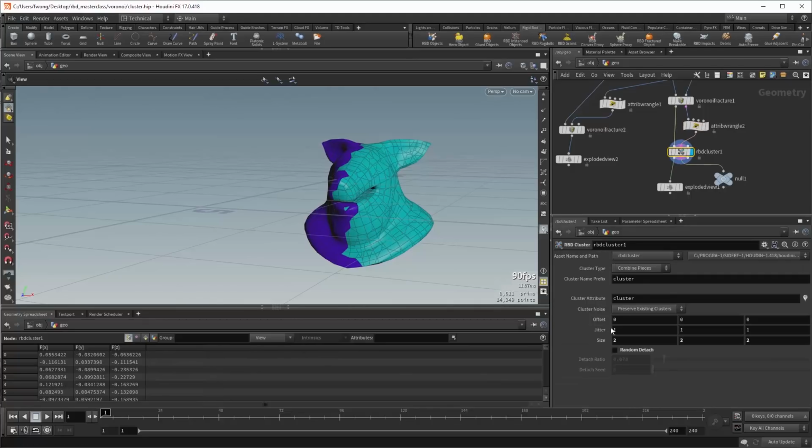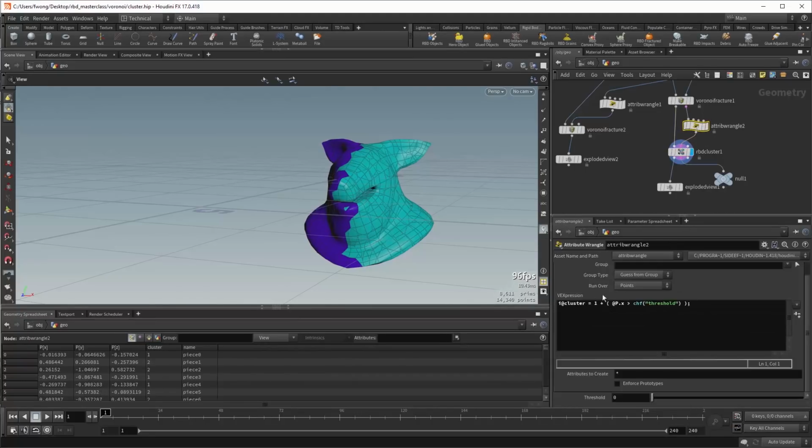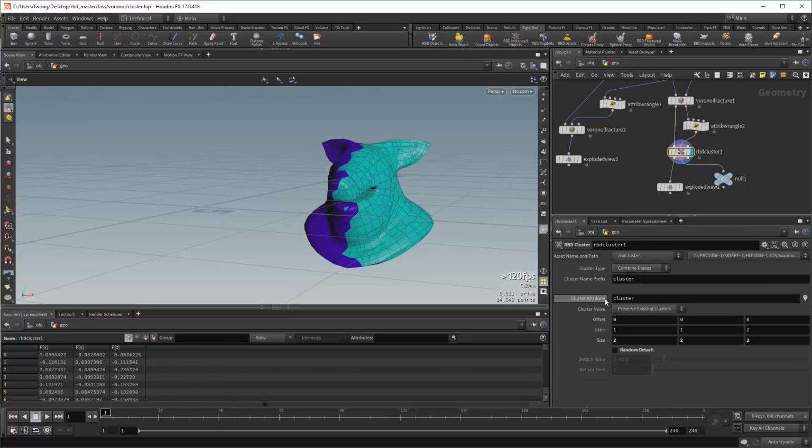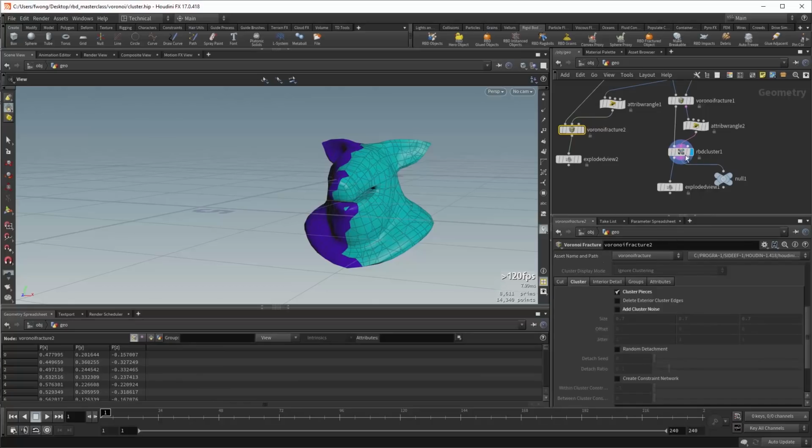So we have kind of similar looking options as before, but now it's a little bit more explicit about how the cluster noise settings that are provided by default are combined with the cluster attributes that you might have set up on your input geometry. So first, you can specify what attribute you want to use for the clustering. It defaults to just cluster. And then you have the same offset, jitter, and size parameters that we had on the old Voronoi Fracture SOP.